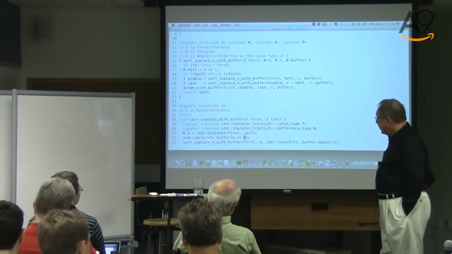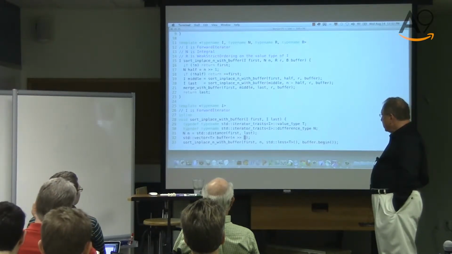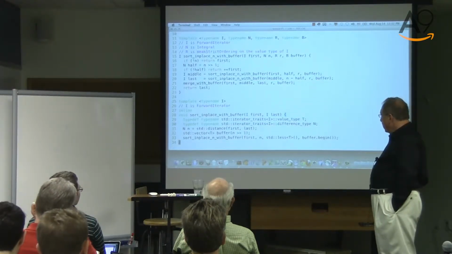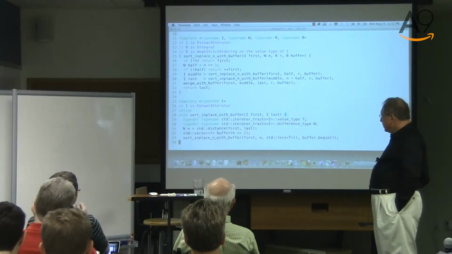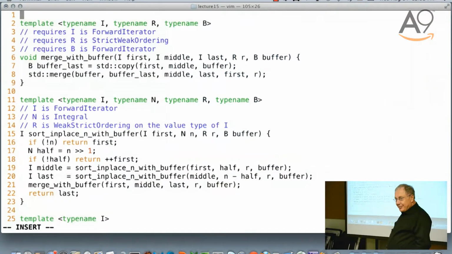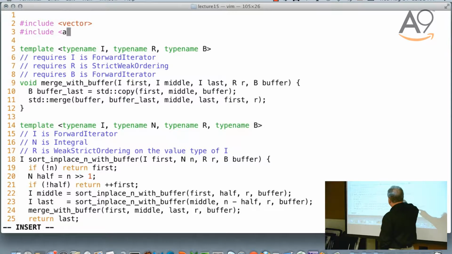So this function is done. We just need to include everything we want. Is there a return statement and everything? Oh, it's fine. So let's go to the top and include vector. We need to include a bunch of stuff. Okay, let me show you things. Yes, this is for copy and for merge.